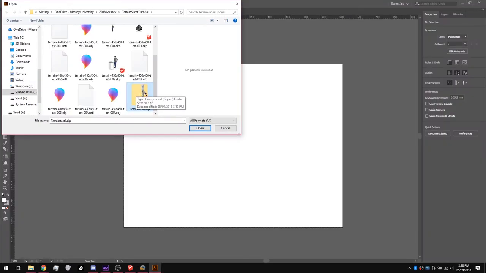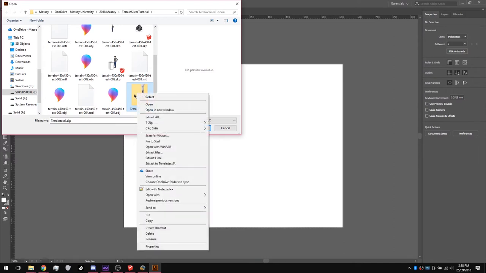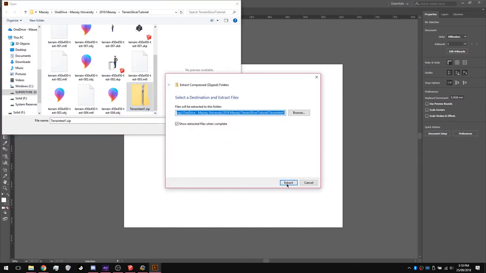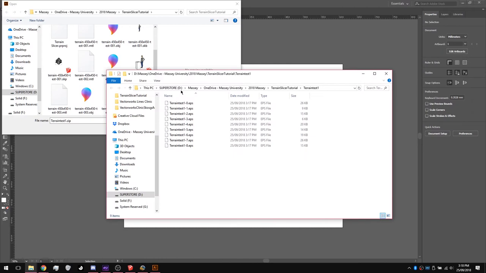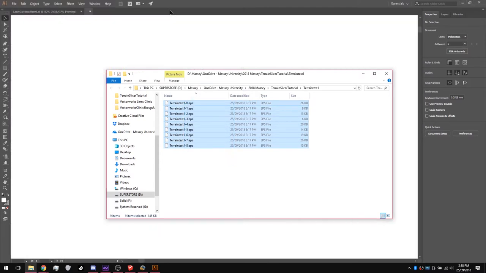Okay, cool. So those cutting sheets have exported into a zip file, so we want to right-click and extract all those. And it'll open up the folder for us. And right, then we can open up all these sheets into Illustrator.